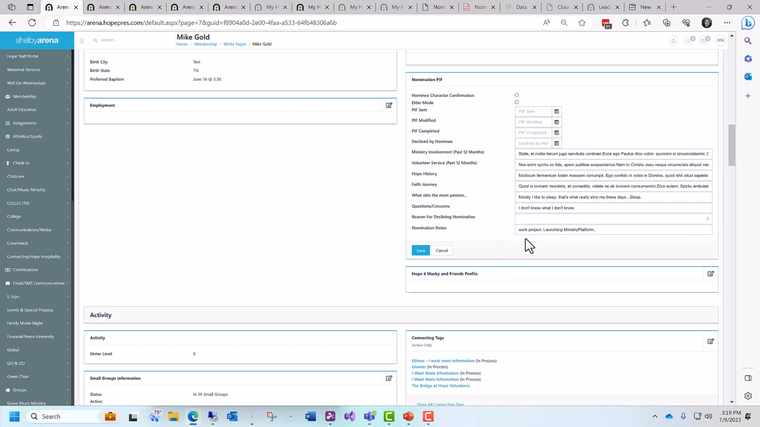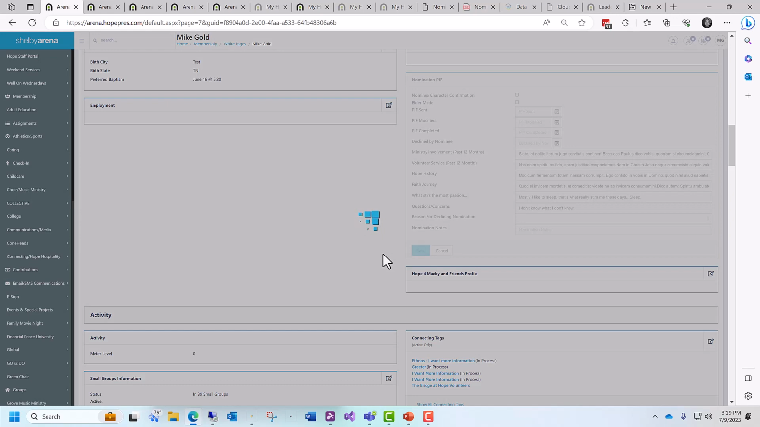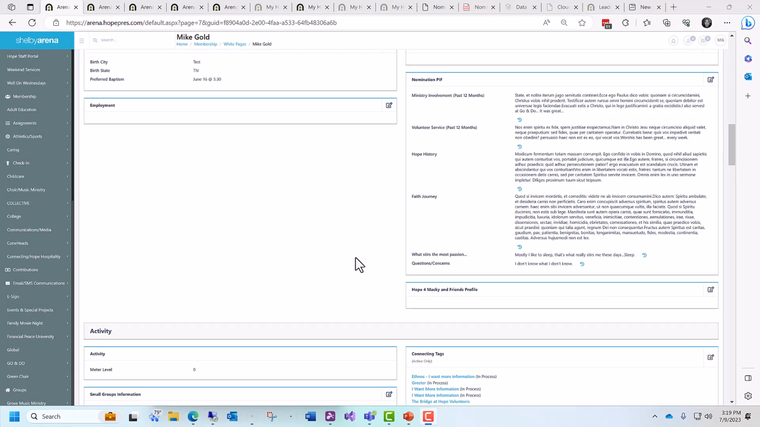The maybe next year reason for declining, because hopefully they're not going to decline this year. And the nomination note. Those notes only really pertain to this year as part of the process. So we go ahead and get rid of all of that. And then I save it. And that takes care of preparing the contact information for this year's, or the particular year's, nomination process.